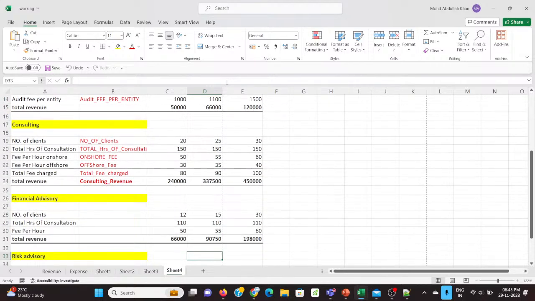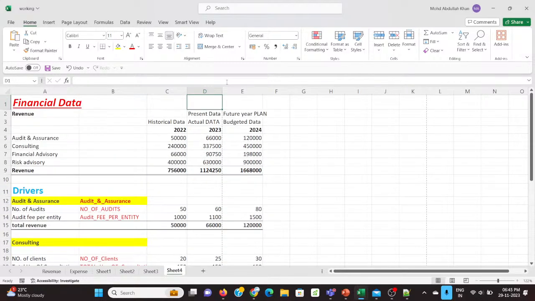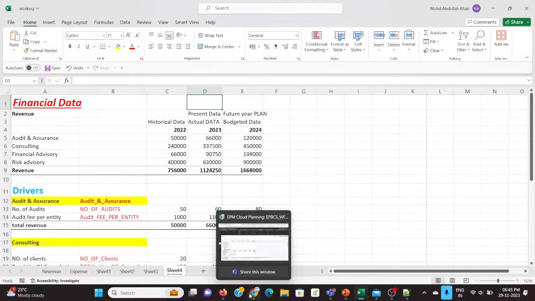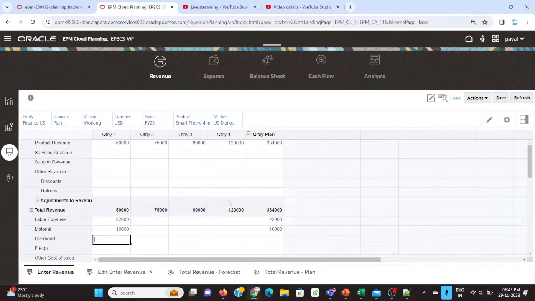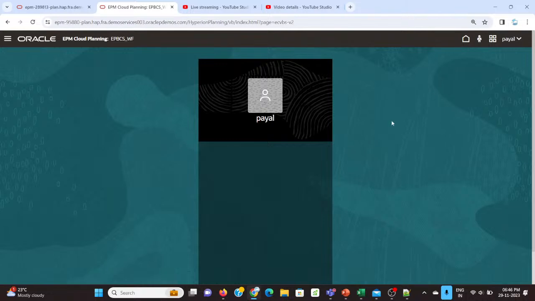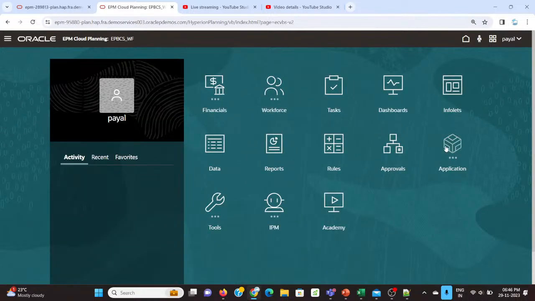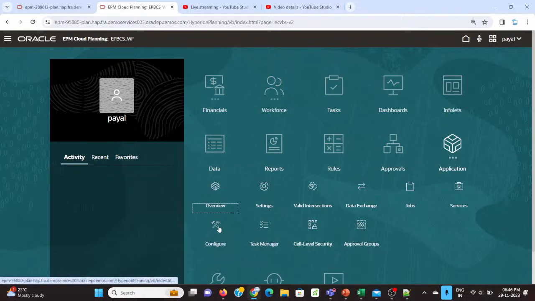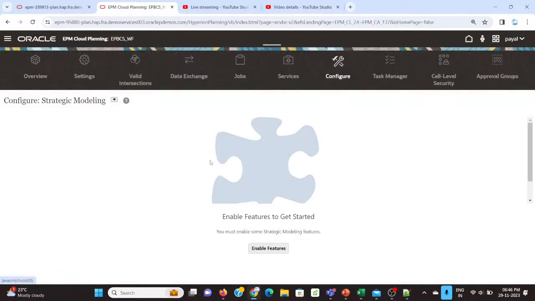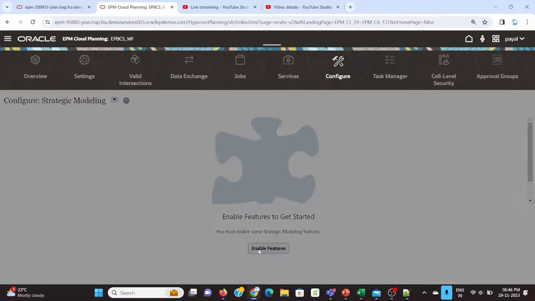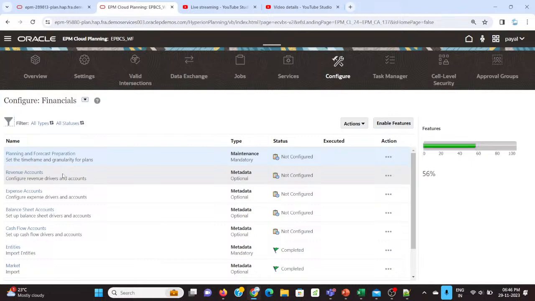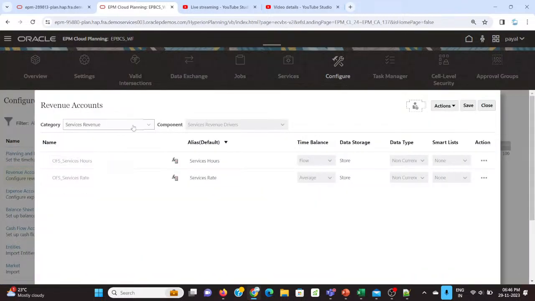So this will be all incorporated in our planning application. So let's move on to the cloud and see how it works. So let's move on to our home page. First, we will have to create drivers in our application. So click on the application, move to configure card, go to financials, enable features. Now we are working with revenue accounts, right? Click on revenue and service revenue.